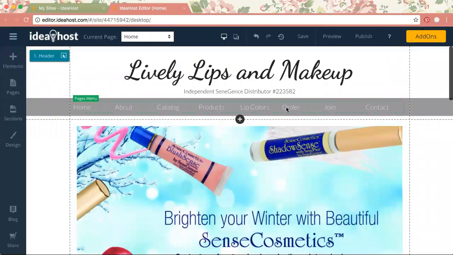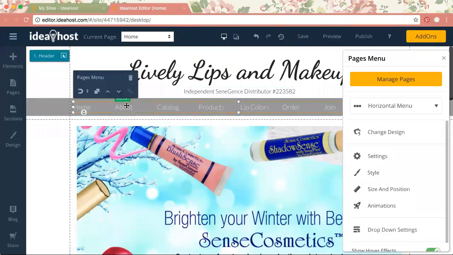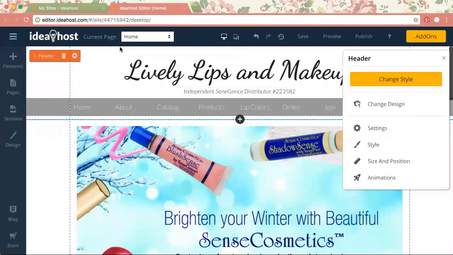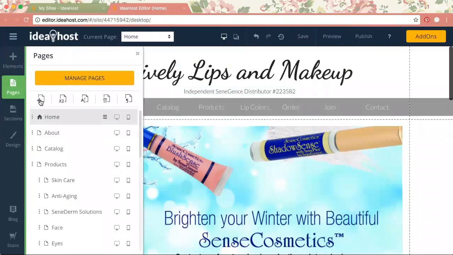If you decide that you want to add, say, an about page, well, here's an about me page, but say you want to add a current stock colors page. If you want to list the current stock that you have, then you would go to the pages icon right here on the left-hand side, and you would go to the plus. That means plus page. This means duplicate the page.